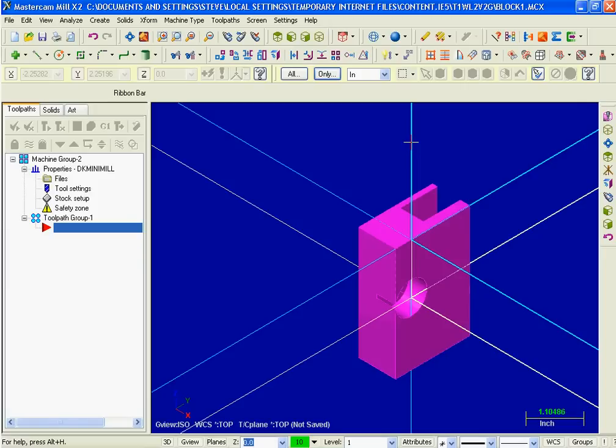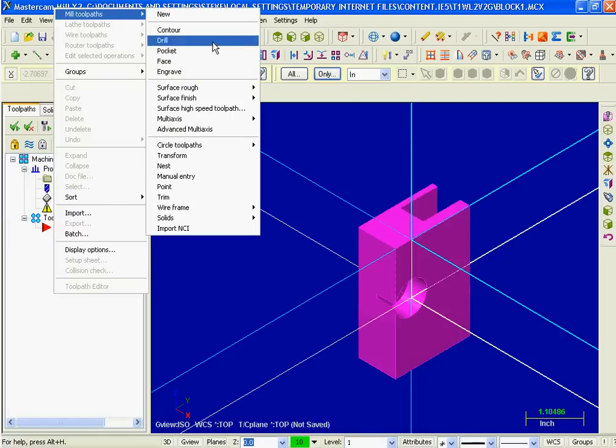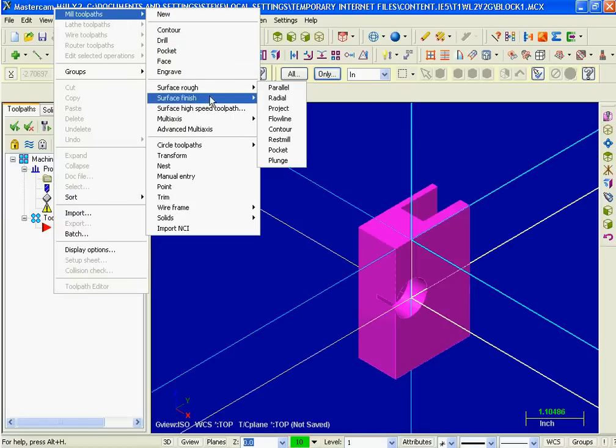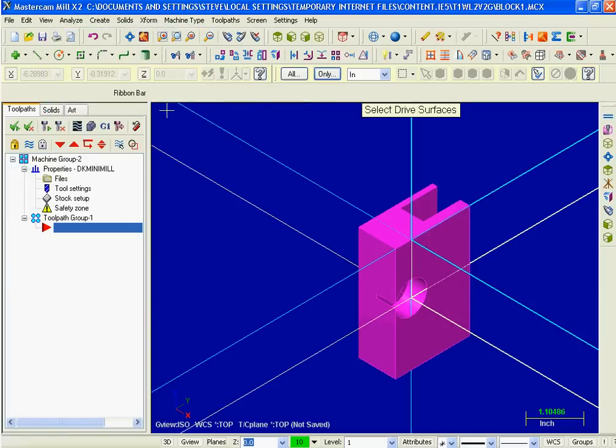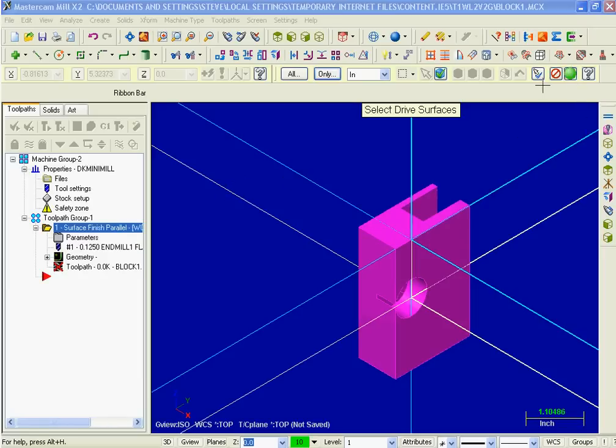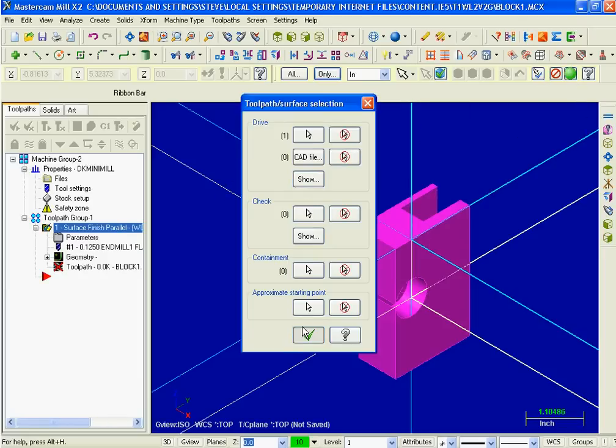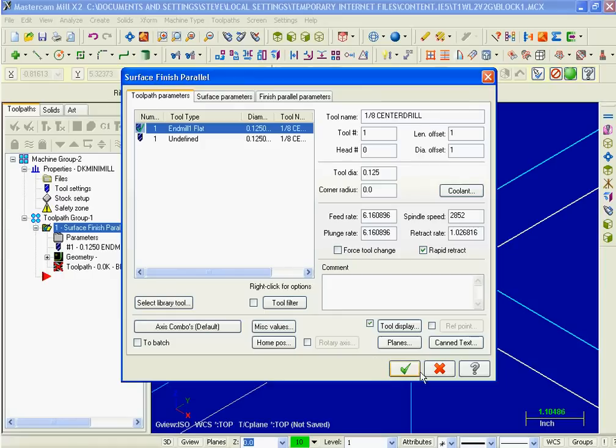Now I can program. I can come up here and say mill toolpath, and I'm just going to do a surface finish real quick, parallel, and we'll click block 1, that's fine. Select drive surfaces, I'm going to pick that, and that's good. And I'll probably just use whatever tools you had in the library there. And you can see that it's milling that.